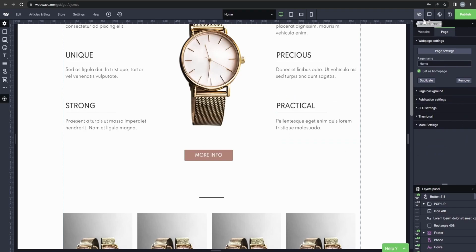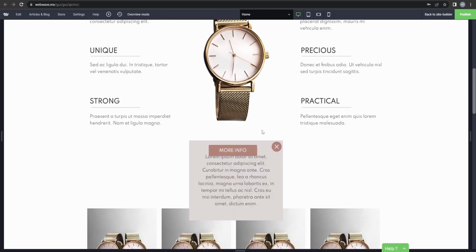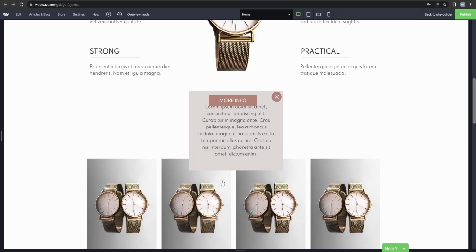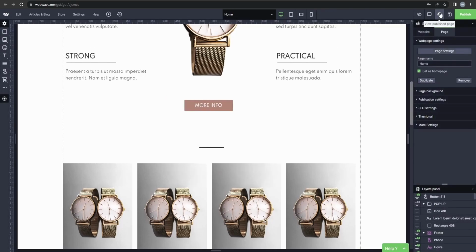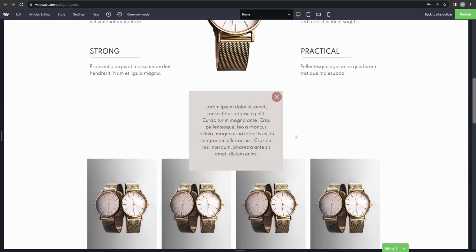So now if we preview our website and then click on our button, the pop-up will appear. However, we can see that there's something wrong here, and mainly that the button is on top of our pop-up and we have to change it. So let's go back to our editor, and now in the layers panel we have to move our pop-up to the top so it's on top of everything. And now let's go back to the preview and check if it worked. Then, as you can see, our pop-up is being displayed properly.